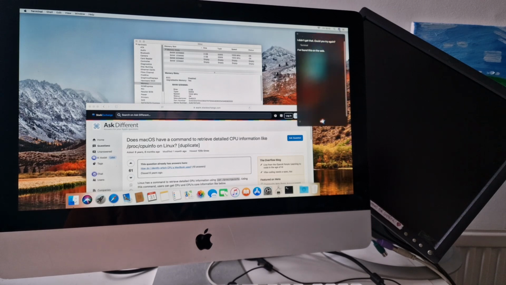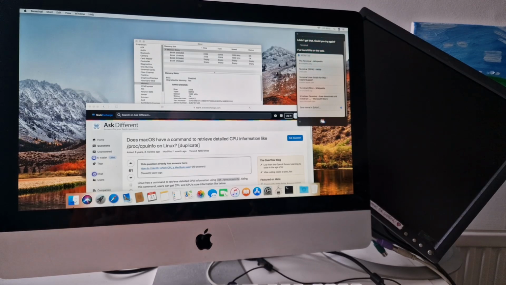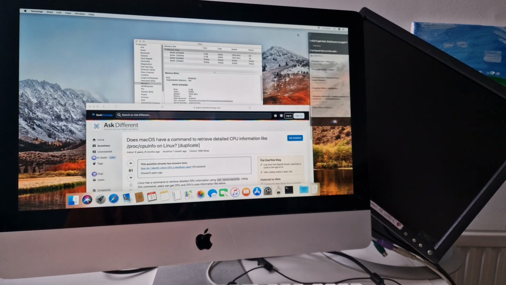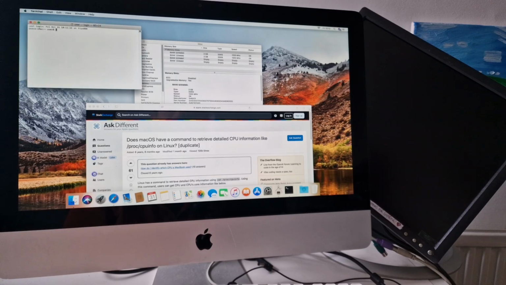I'd found this on the web. I don't want the web. I just want you to open the terminal. This worked perfectly 5 seconds ago. Let's start again with that. Open terminal. And there's the terminal. It's like, have you seen the sketch in IT Crowd where they give him a voice-activated computer?